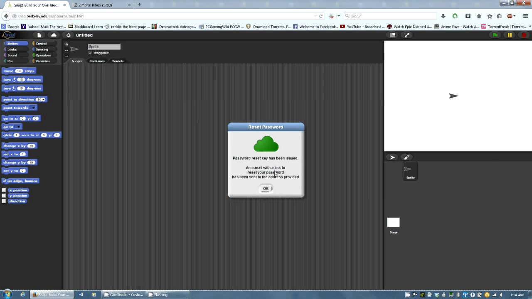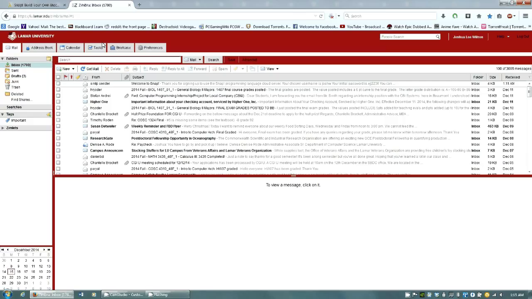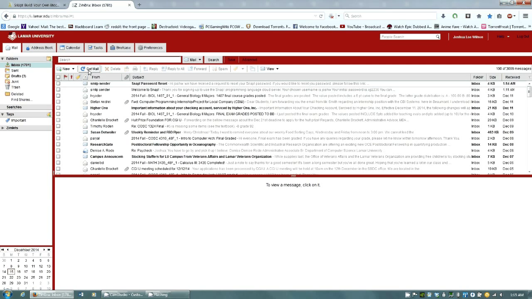Alright, so it says password reset key has been issued. An email with a link to reset your password has been sent to the address provided. So the email address that you initially put in to register, that's the email it's going to use. So if we hit OK, and if you check your email, we see that we have a Snap password reset.